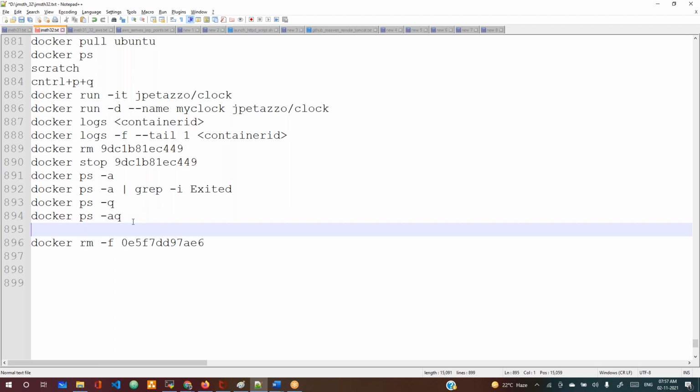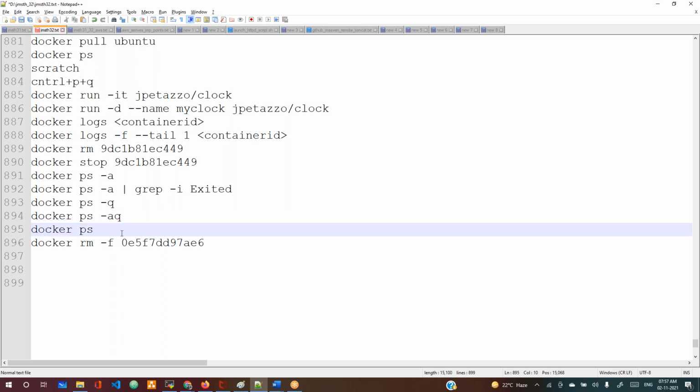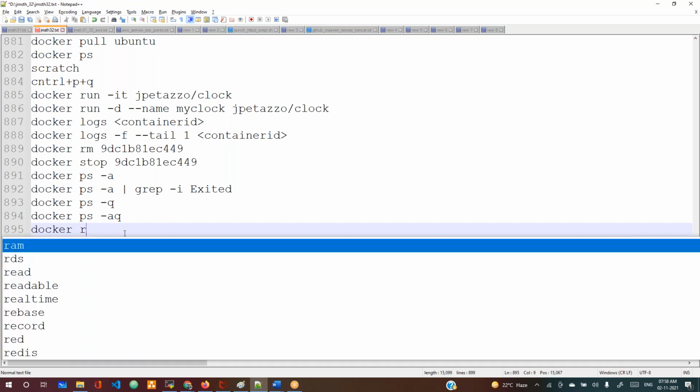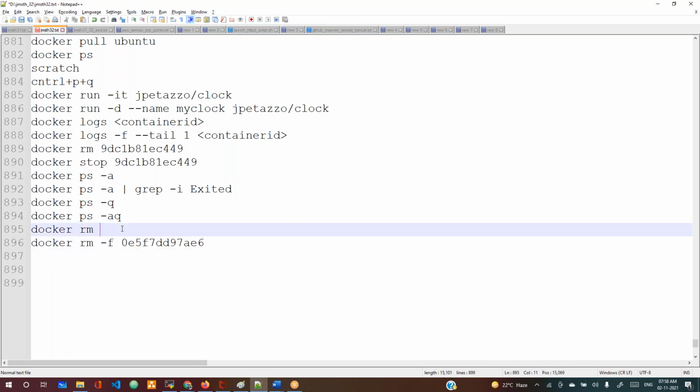AQ, and the next, docker ps -q -a -aq, and then... what command can we use? -q, right? -rm, and then without force, container ID we can use. Container ID we can use. Okay, it's already written above.